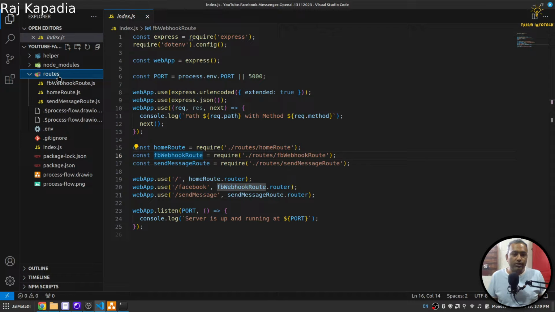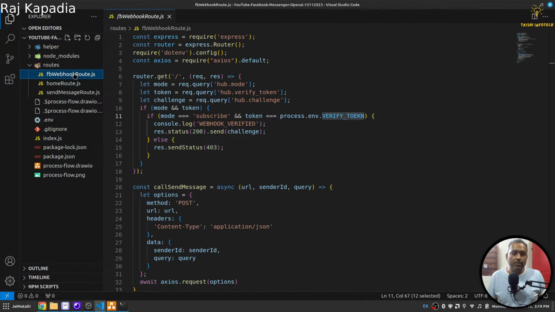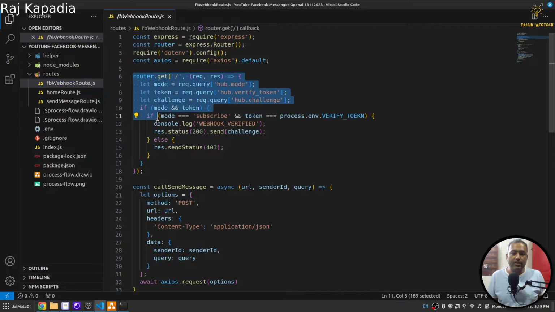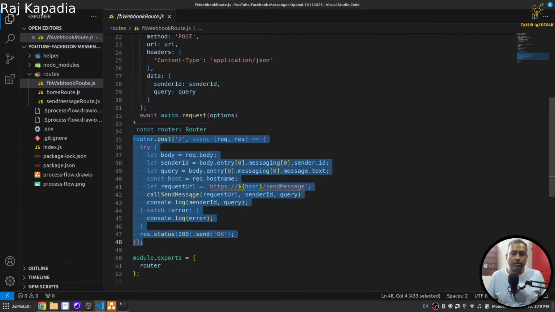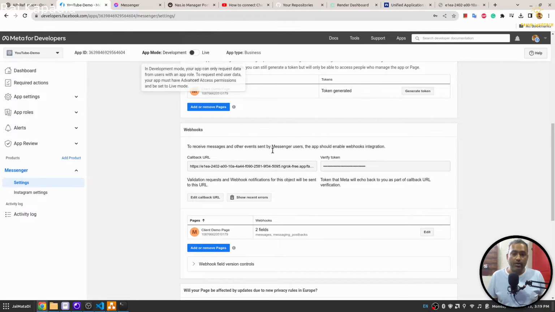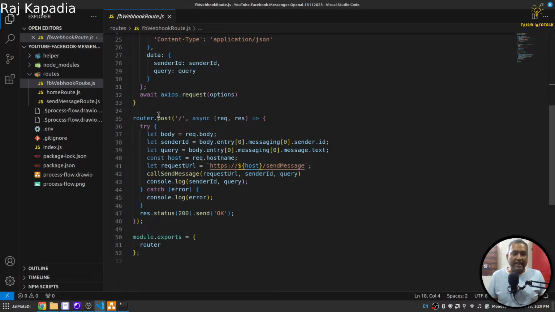Now, if I go into the routes, I have this home route, which is a simple express router. Then the FB webhook route. You will see that here there are two routes, one is get, another is post. So this get is to verify our webhook. If you remember, we have done this step. This step comes to this get part, and Facebook sends a challenge, a string. We need to send back the same challenge so that Facebook will understand that the URL we have provided in the webhook is ours.